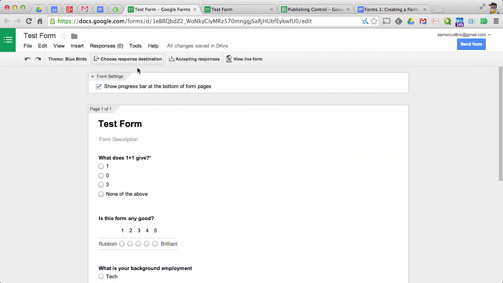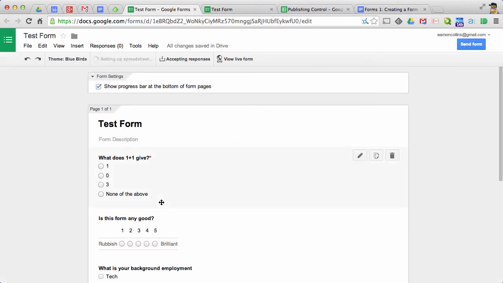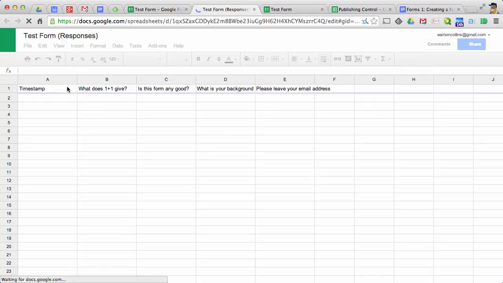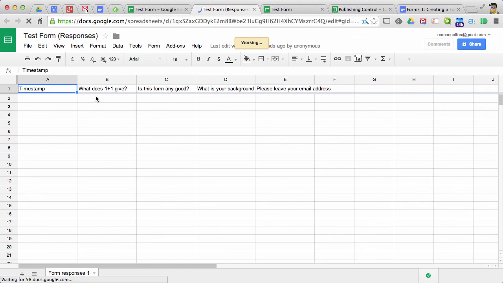So finally, when you want to leave the form open, you can choose respondents' destinations, so they can go to a new spreadsheet or a new sheet in the existing spreadsheet. So we'll just create a new spreadsheet and click on create. And if you click on the view responses, that opens the attaching spreadsheet, which has the timestamp for the time that the form was submitted, and here are the questions, and below this will be the answers to the questions.